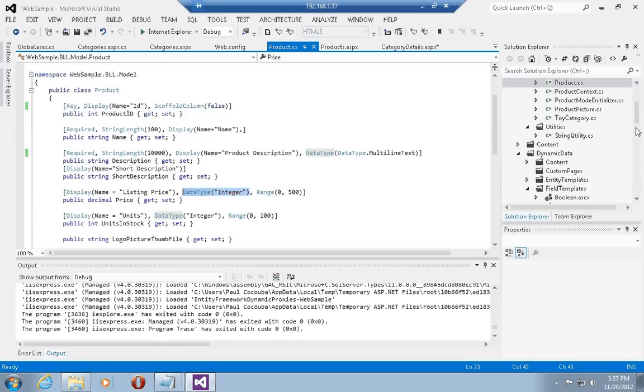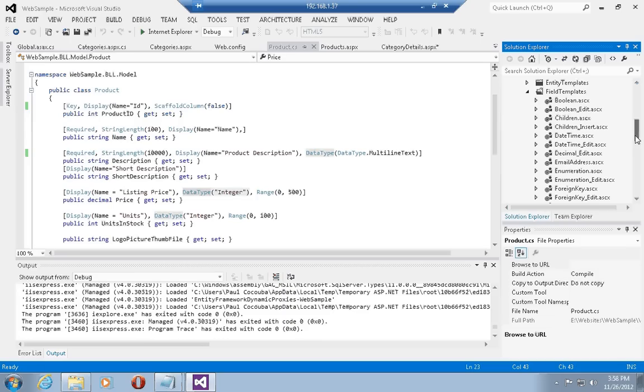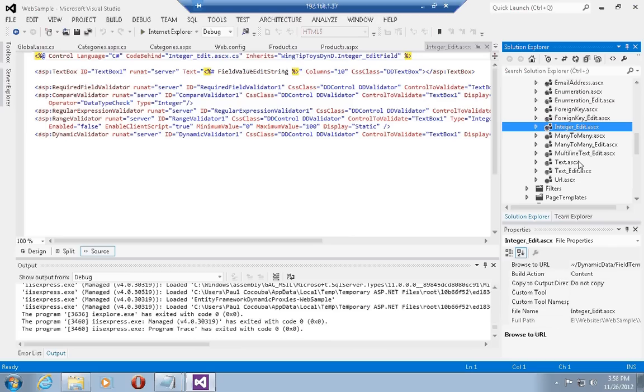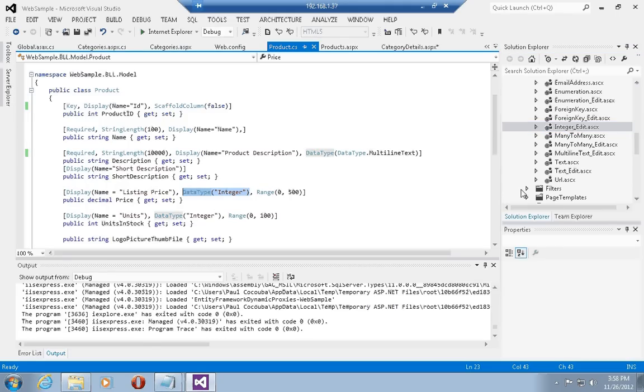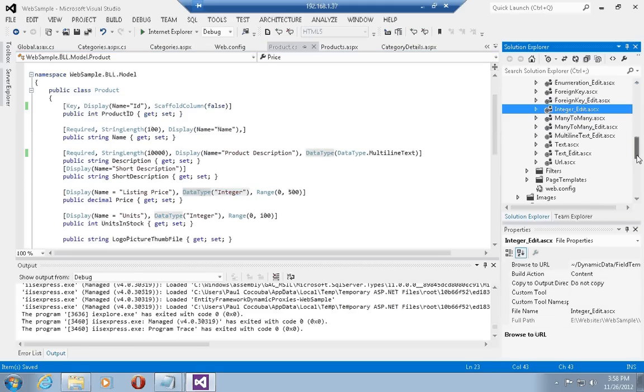And for the data type integer, I had to go into dynamic data field templates and create an entity template called integer edit, which allows me to edit data of type integer. So you can see that the convention here is that I take the same name as in my product class. The name was integer, and then I append underscore edit to tell dynamic data that this particular field template should be used when the data control is in edit or insert mode.